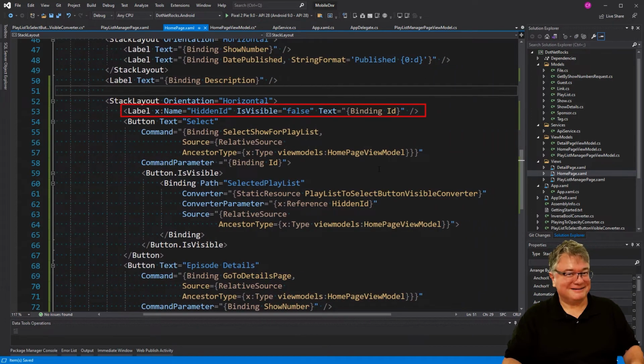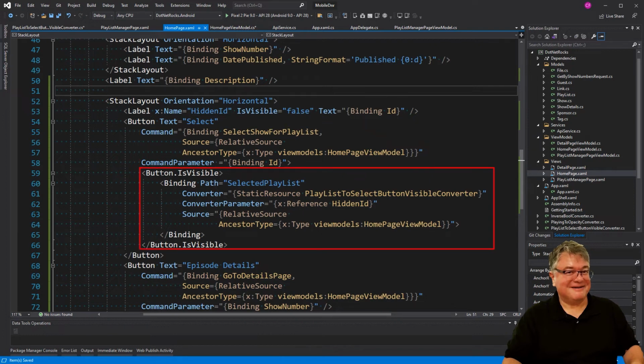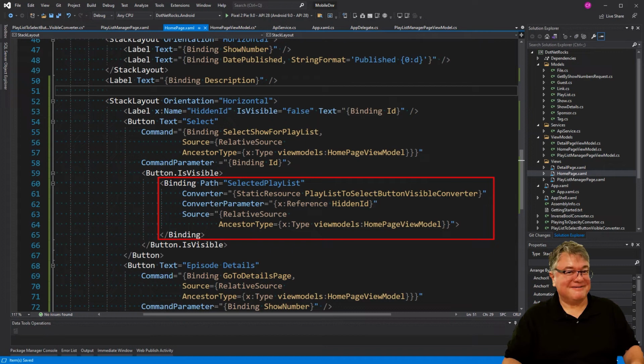Now we have a label that's hidden, all right? IsVisible equals false. And the text property is bound to the ID. Here's our select button. Here's our command. And I've sort of exploded this a little bit so it's a little bit easier to understand. Here we have the button's IsVisible property, and we have the binding underneath that. This is just another way to be more explicit in XAML instead of trying to jam everything on one line.